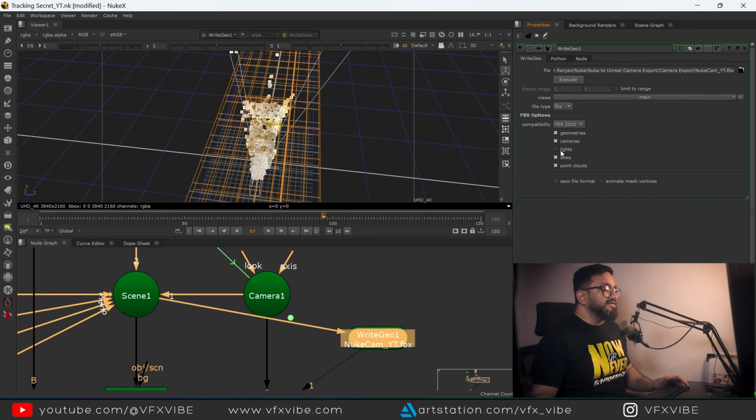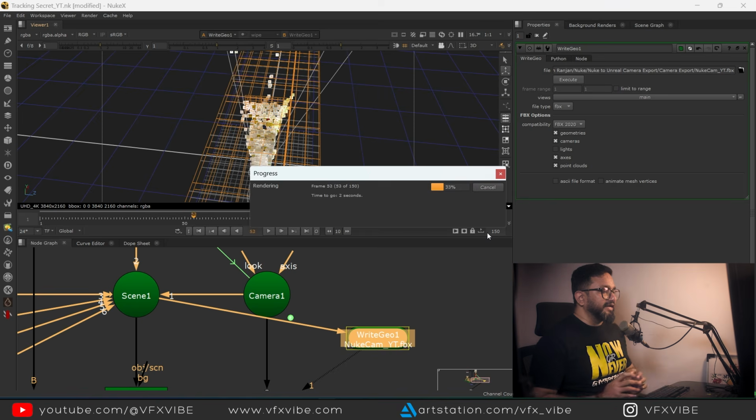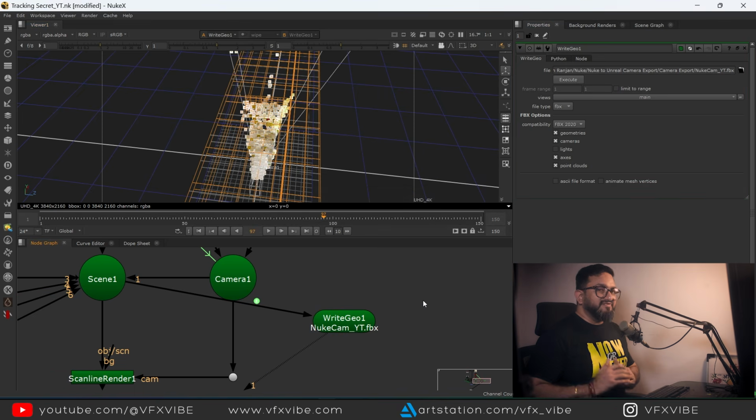I don't have lights, so I'll switch it off. If you want to export that data, you can export it. Rest, everything is fine to me. And what I'll do, I'll just go and execute. It should be global, like 1 to 150, and I'll hit OK. So once I'm done with exporting, let's fire up Unreal Engine and see how to do that.